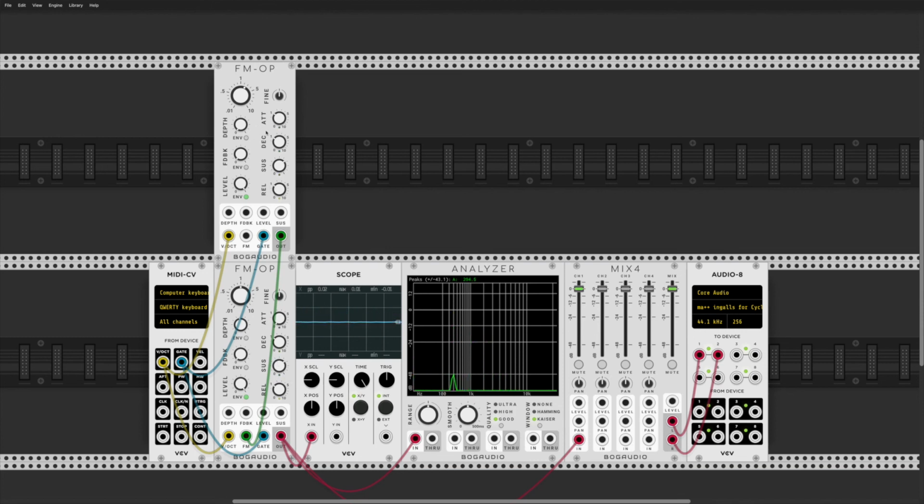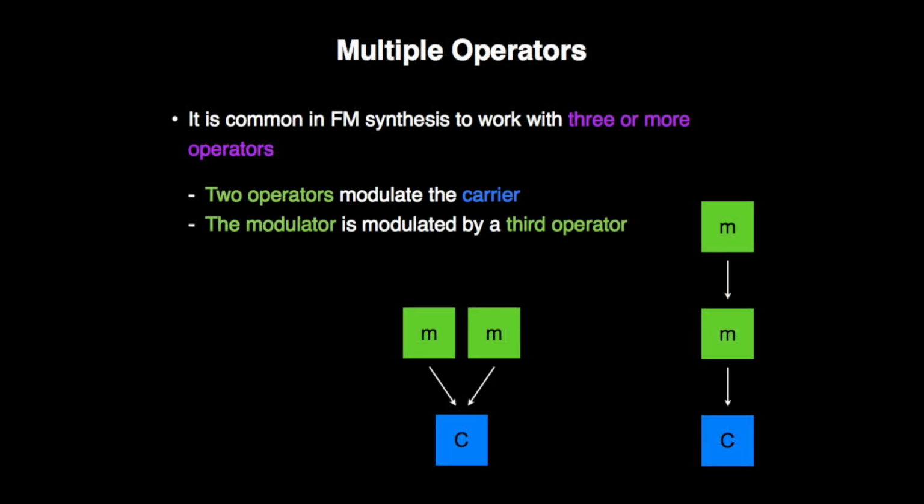So it's kind of handy that each operator has its own envelope. So we've been doing a lot of work with a carrier and a modulator, but it's really common in FM synthesis to work with 3 or even more operators. So on the slide here, I've got 2 different layouts that use 3 operators. On the left, I've got a setup where there are 2 operators modulating the carrier. And on the right, I've got a setup where there's a modulator modulating a carrier, and then there's a second modulator modulating that modulator. And each of these are going to sound different. Let's try them both out in Rack.